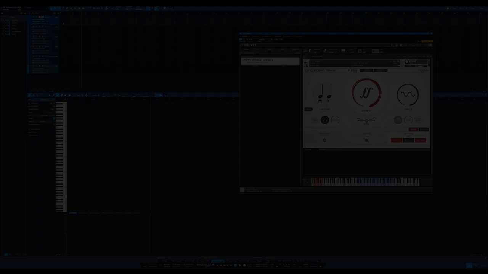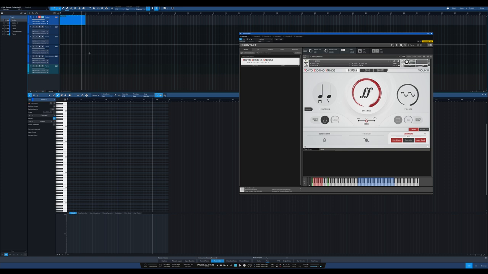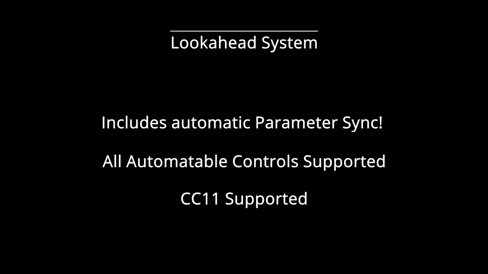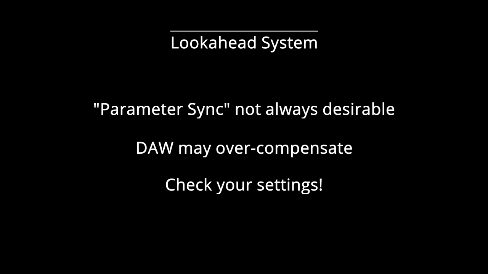It's really important to talk about parameter automation, since DAWs all implement it differently with respect to PDC. The Lookahead system by default automatically delays parameter automation on all user interface controls, including dynamics, vibrato, and expression. However, some DAWs already delay the parameter automation internally, and if that's the case for you, the automation will actually end up overcompensated and be late by 1 second against your performance.